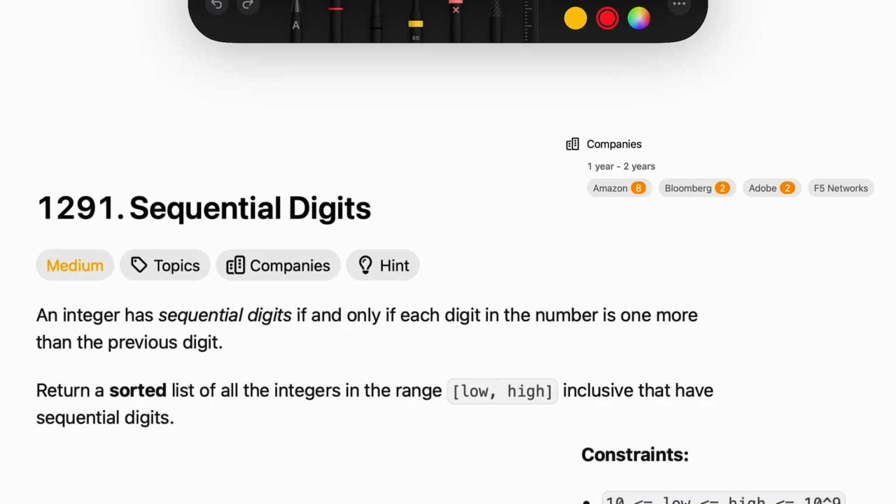Hey everyone, today we'll be solving LeetCode problem number 1291, Sequential Digits. This question has been asked in Amazon, Bloomberg and Adobe.